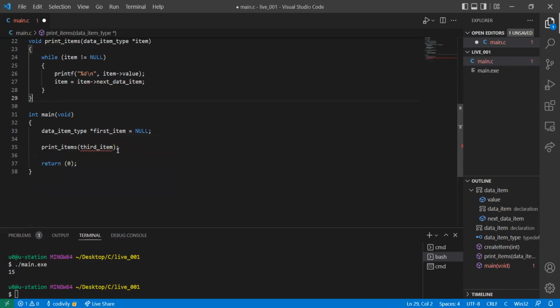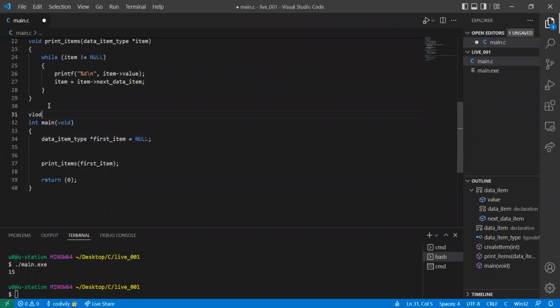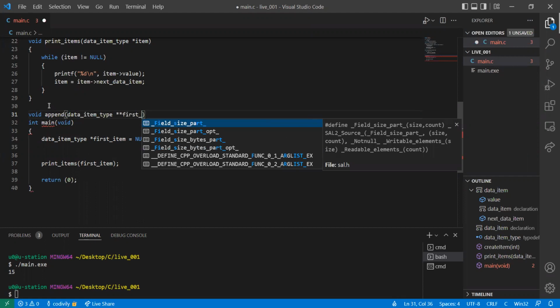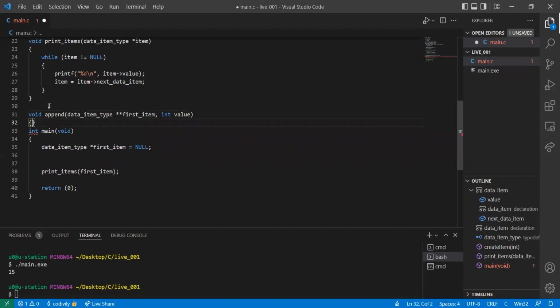And now let's create a function. We have a function that prints the elements of the list from the first element. Now we're going to create a function that will append an element starting from the first element. So we have void, then we call this function append. Then we'll pass a reference to the first data item. It will be a pointer to a pointer. We're going to explain what it is. Then we pass in the value we want to add in the list.